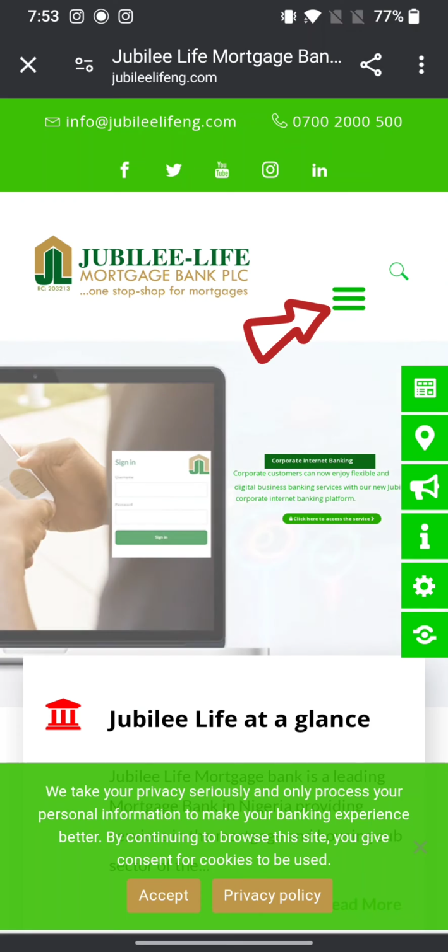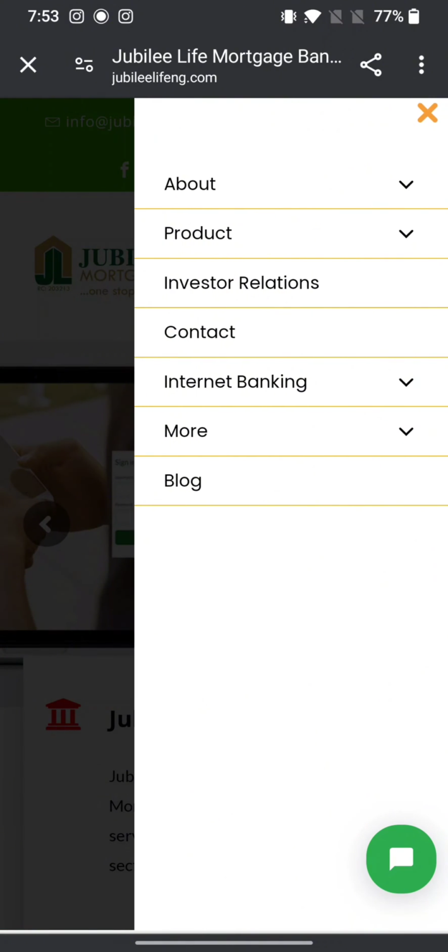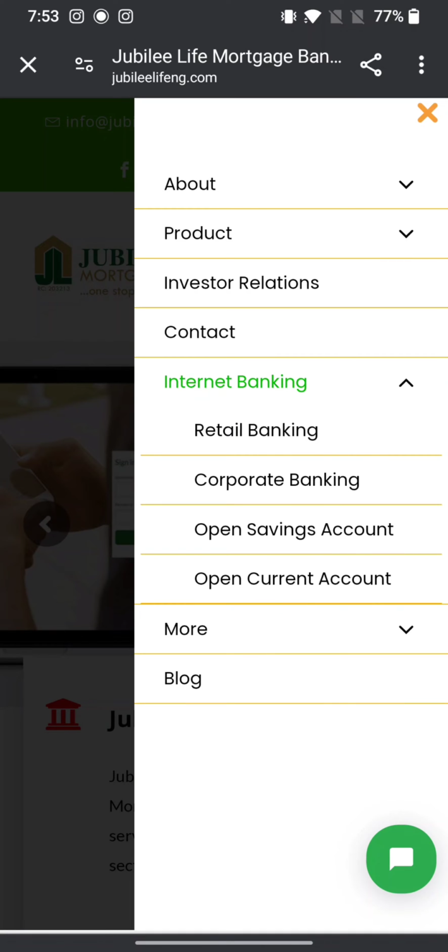Click on three lines and from the displayed option tap on Internet Banking, and from the drop down choose any of your account type and tap on it.